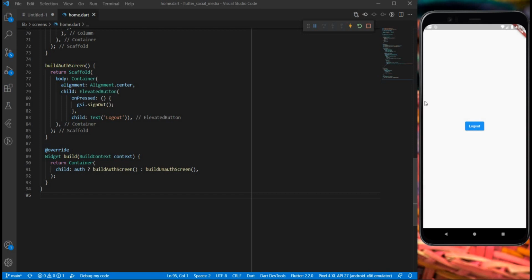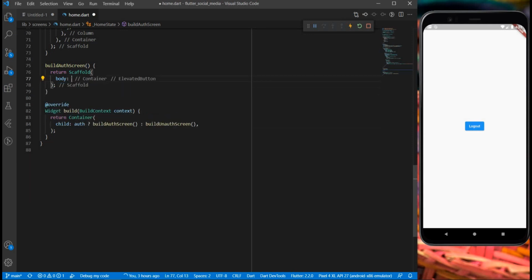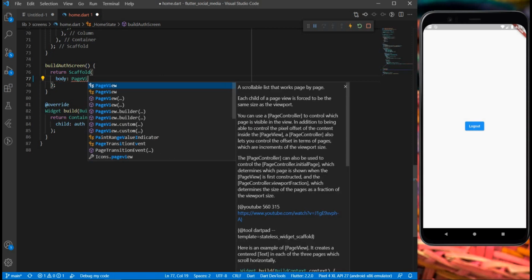So this right here is the present state of our application. Now the first thing that we would do here is we are going to get rid of this container containing the elevated button, and instead of the container we are going to use what is known as a page view.